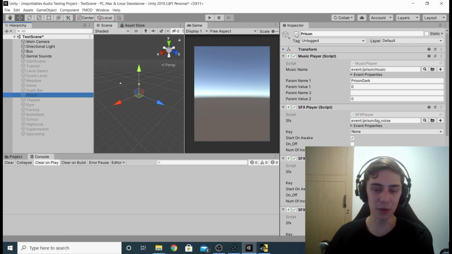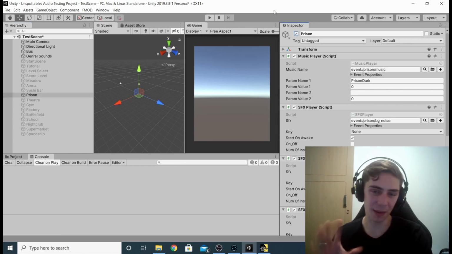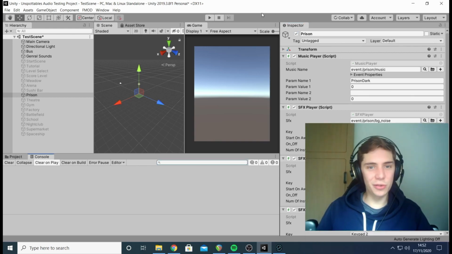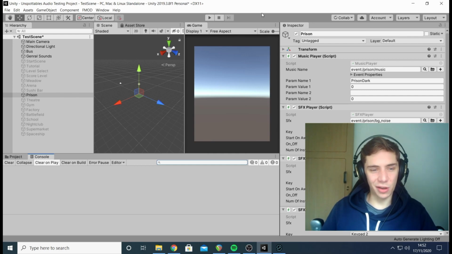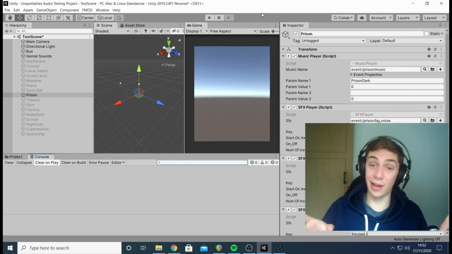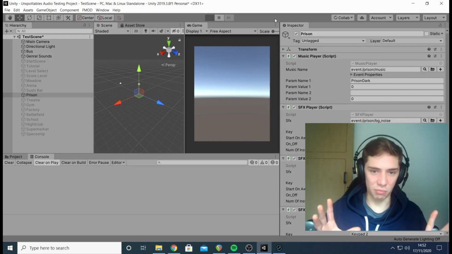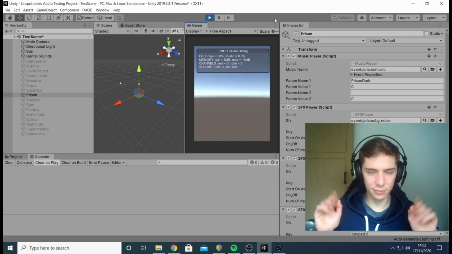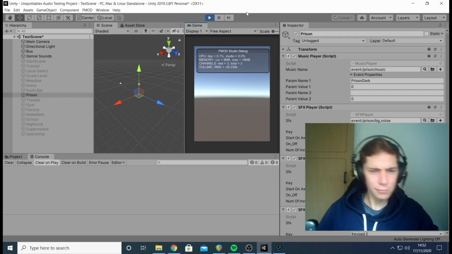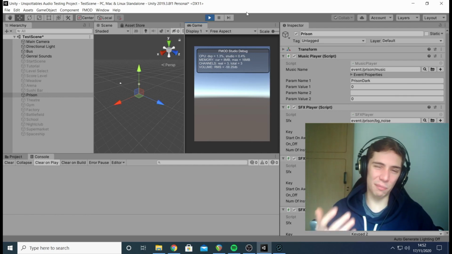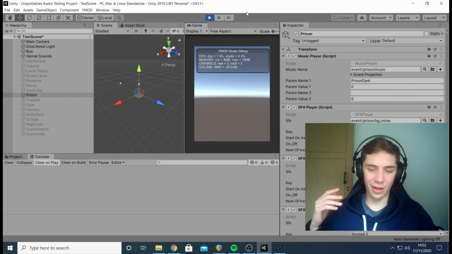So what we're going to do is demonstrate another level, but this time I'm going to make some adjustments in FMOD using the live update function. To demonstrate live updates, we're going to use the sounds for the prison level. I've set that up in Unity, and let's start by pressing play on our Unity project. There we go. You can hear the prison music as well as the prison background ambient sounds.